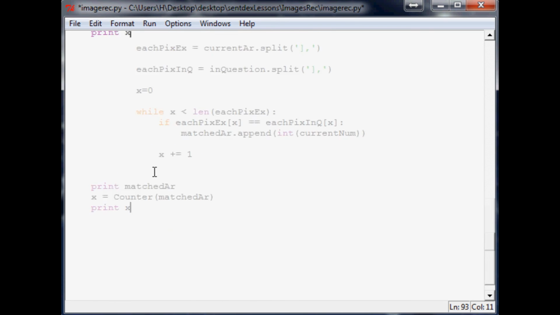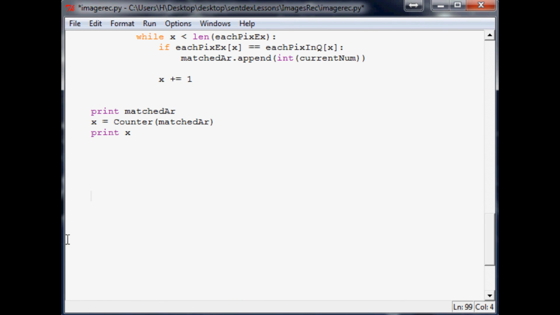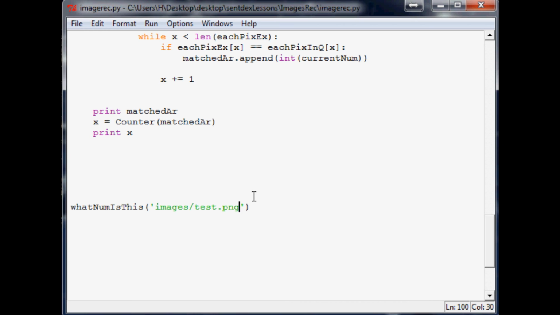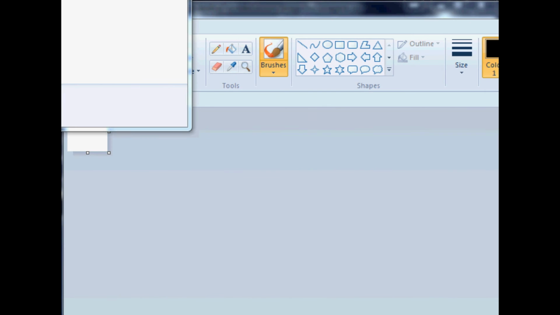So now what we want to do, we're not calling any functions. So what we want to do is we're going to call what_num_is_this, and we're going to put in that file path. So what_num_is_this, and the file path is, if you followed my directions, images/test.png. Save that, and let me bring up that image real quick. And actually, I thought I included a test image, but I guess not.